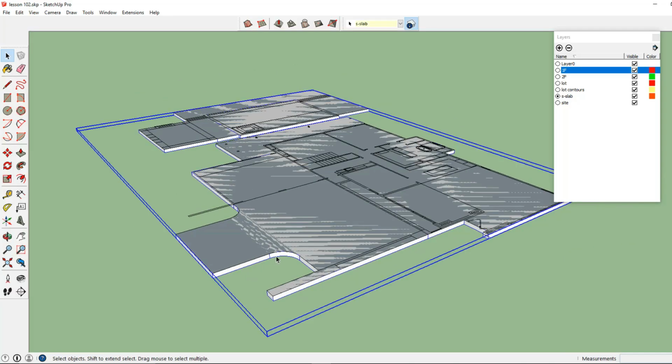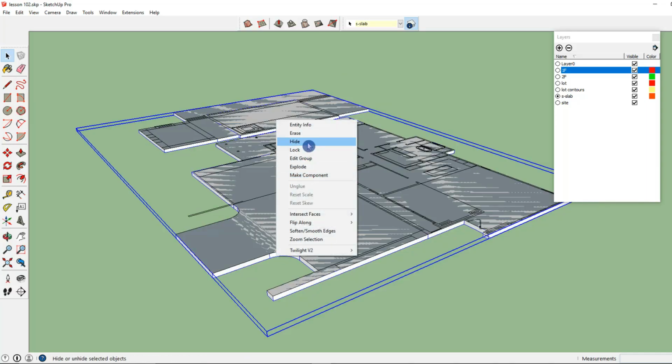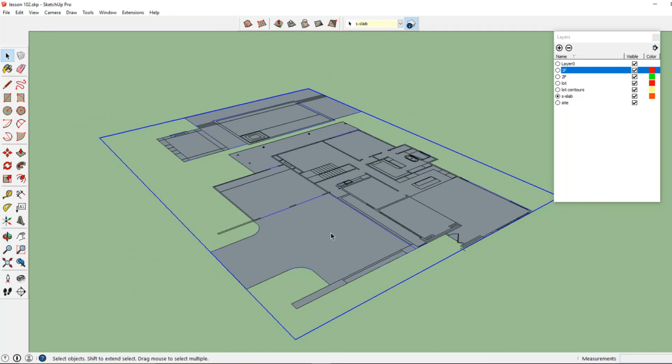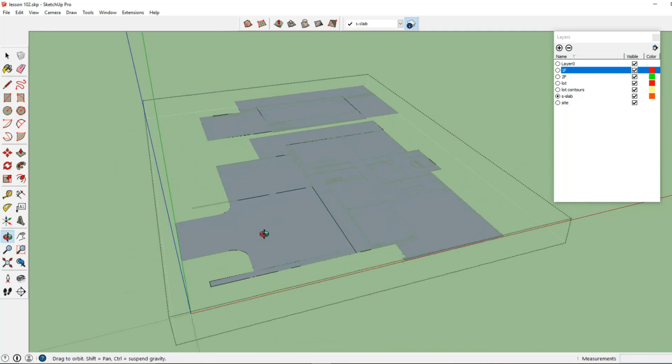And when you see it flickering like that, it's because there are 2 surfaces overlapping each other. So now if I shut off my slab, before I hide my slab, you will see that we have just this one surface here. And the reason I want this surface here is because I'm going to build my walls off of this surface.